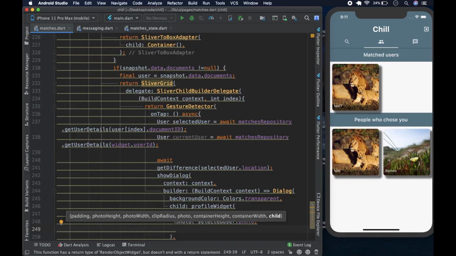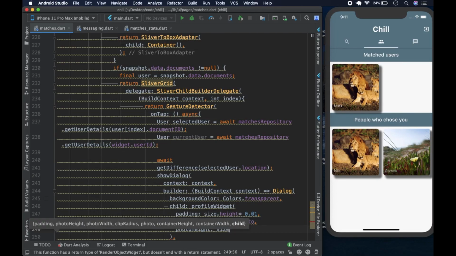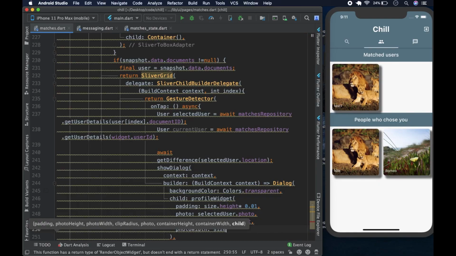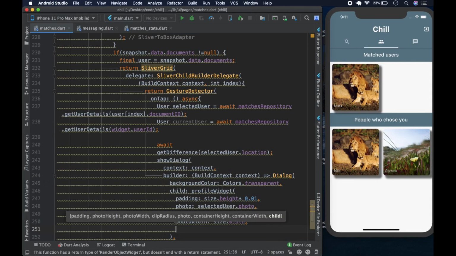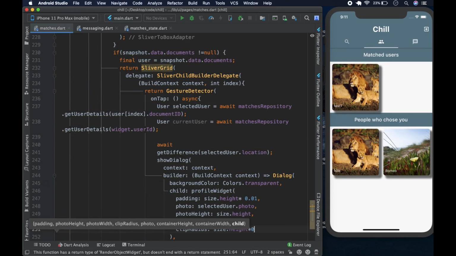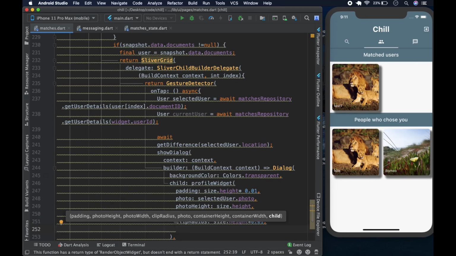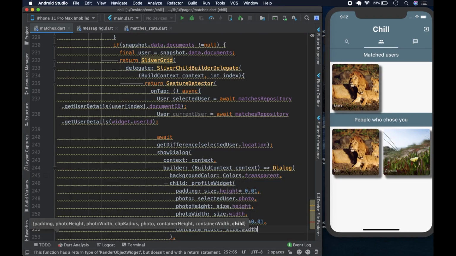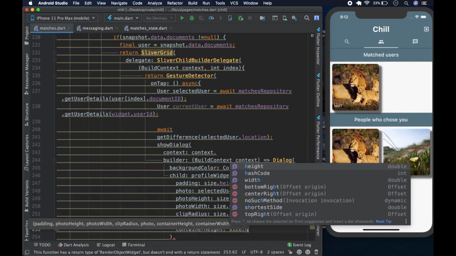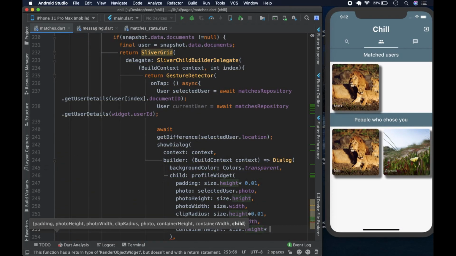And after that, we are going to have the photo height, which is going to be size dot height like so. We're going to have their photo width. The photo width is going to be size dot width. After that, we're going to have the clip radius. The clip radius is going to be size.height, and we're going to multiply it by 0.01. After that, we're going to put a comma, and we're going to have the container width. The container width is going to be size.width, and after that, we're going to have the container height. The container height is going to be size.height, and we're going to multiply this by 0.2.